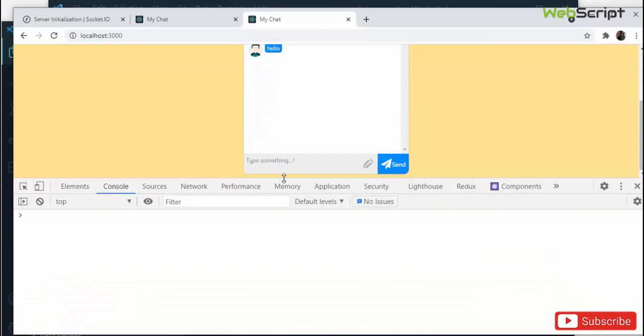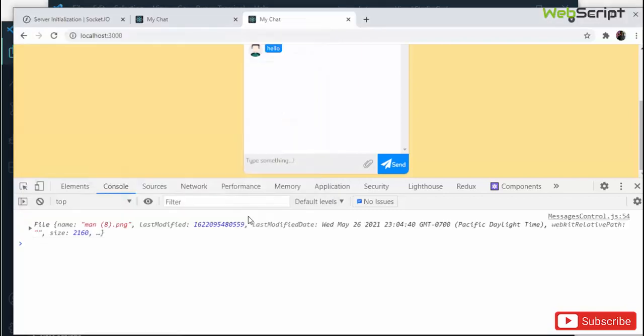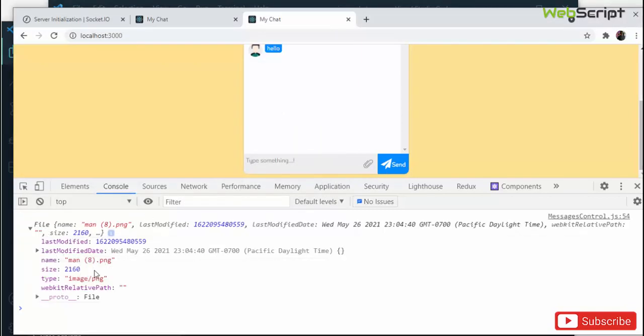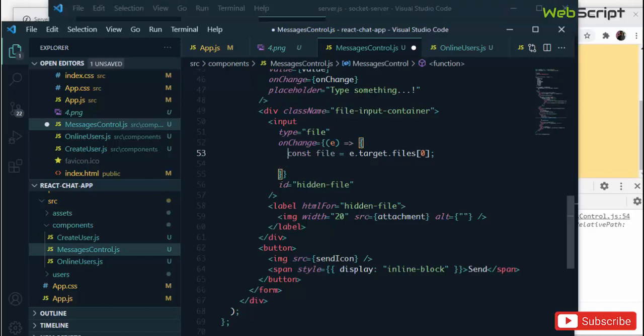So let's clean this stuff and select the user, select the window, let's select any image, and yeah, we have got the file. So we have got all the file information, but this is not that easy to work on, right? So this is the file and nothing much. So we have to create some binary file to send that to the other user, right?